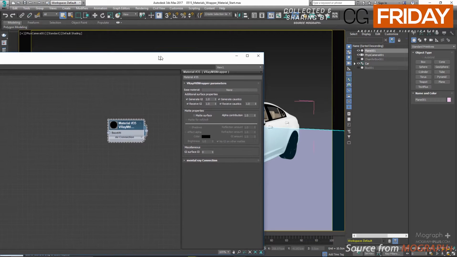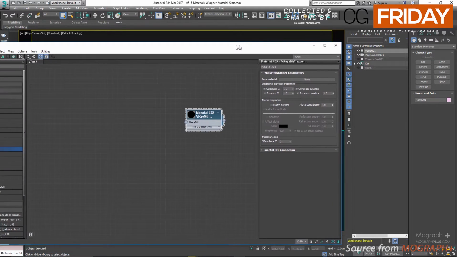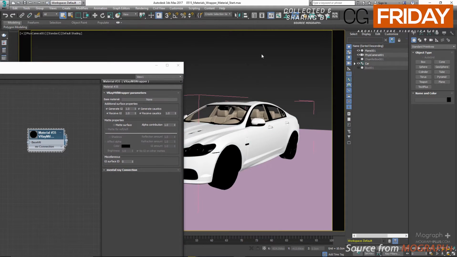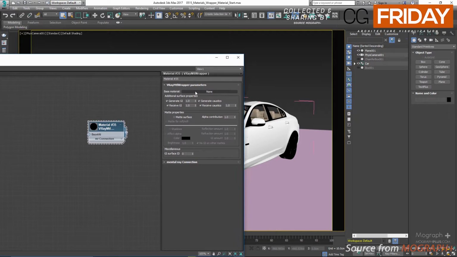In a moment, I'm going to show you a practical example of how to use this material to blend your 3D models into a photographic backplate. But for now, let's just go over some of the more obvious parameters. In the base material, we can define the actual material we want to use. In the additional surface properties section, we have generate and receive GI, and these are multipliers to control the global illumination generated and received by the surface that has this material.